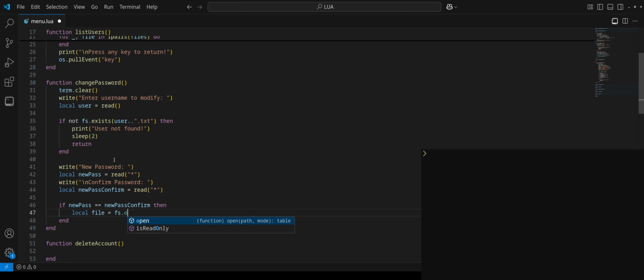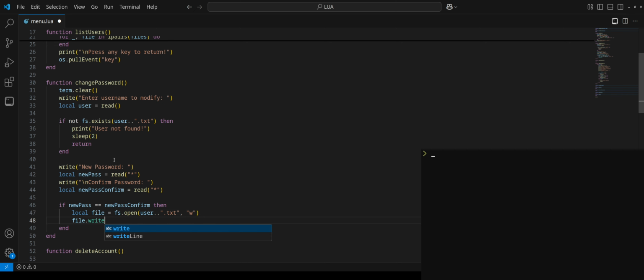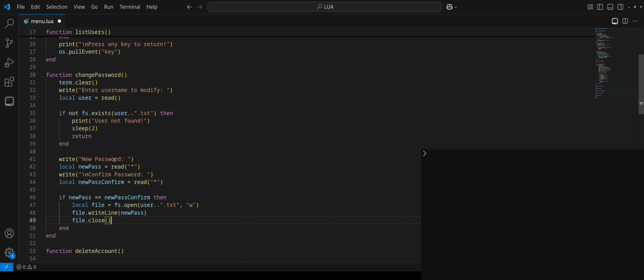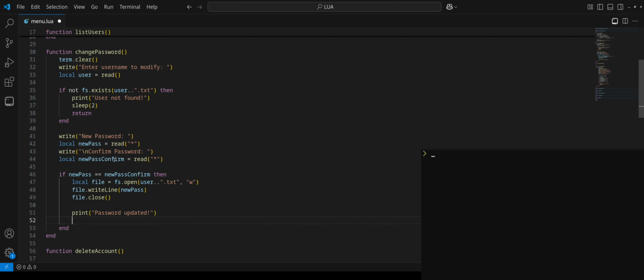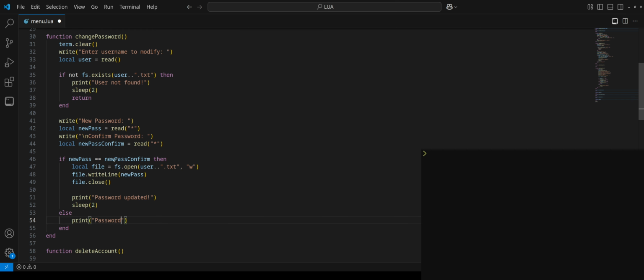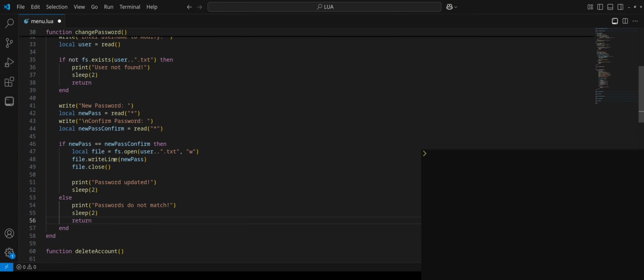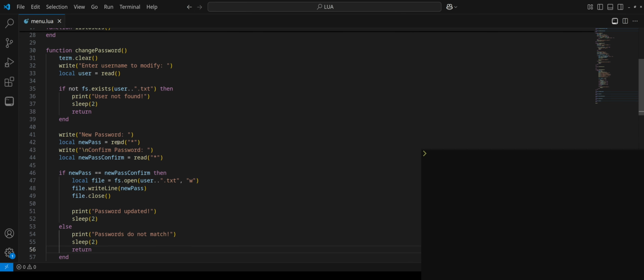Local file equals fs.open. We're going to open that user account in write mode. We're going to just write over what's already there. We're not going to append, we're not going to read. File.write line new pass. And then of course, as we should, close the file. Print password updated. Very nice. Sleep for a couple of seconds. Otherwise, if passwords do not match, sleep and return. So change password, that should, in theory, change the password in the user text file.